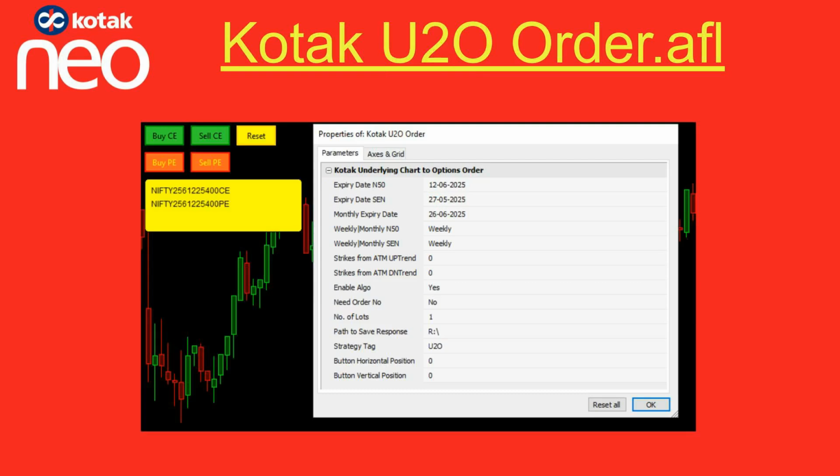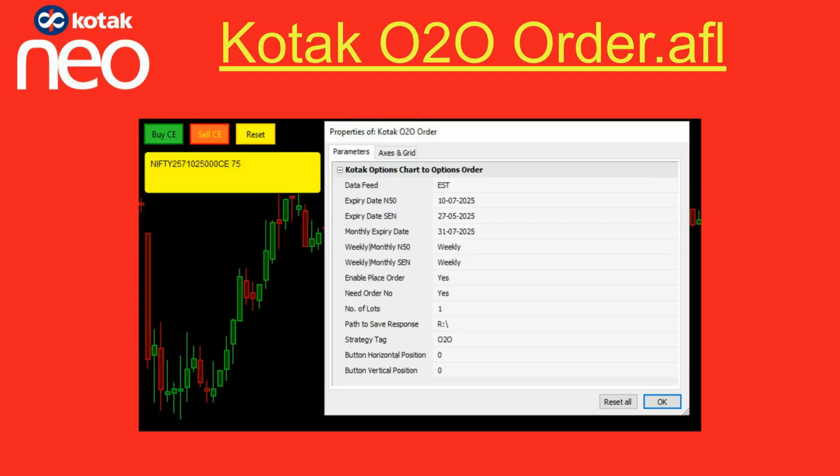The Kotak U2O order AFL is used to place an order from a spot or futures chart to an option symbol. Apply the AFL to a chart and set the parameters. Choose the expiry date and specify whether it's a weekly or monthly expiry. Set the strike position based on ATM. Use 0 for ATM, positive numbers for OTM, and negative numbers for ITM strikes. Select number of lots.